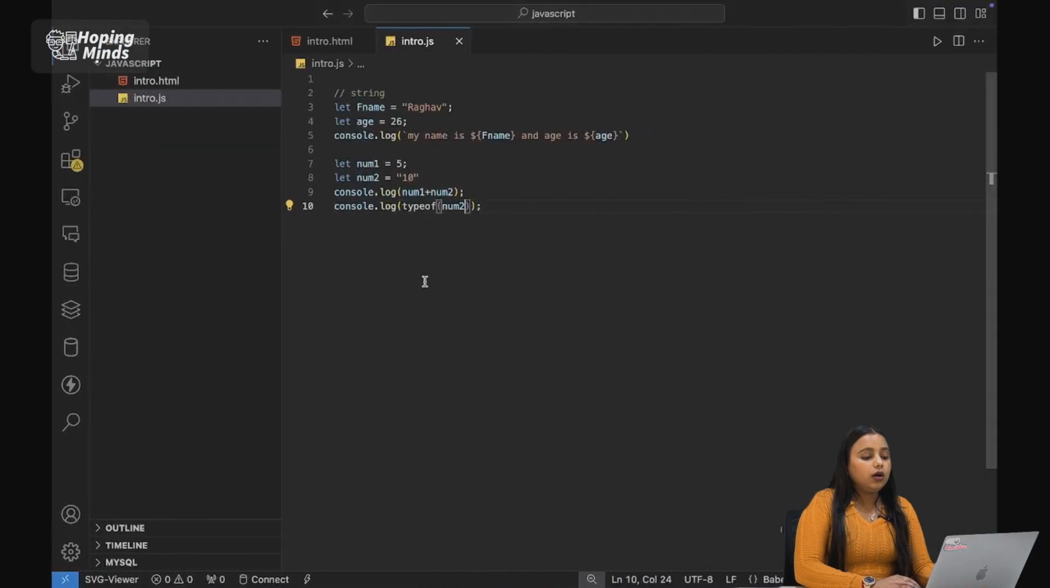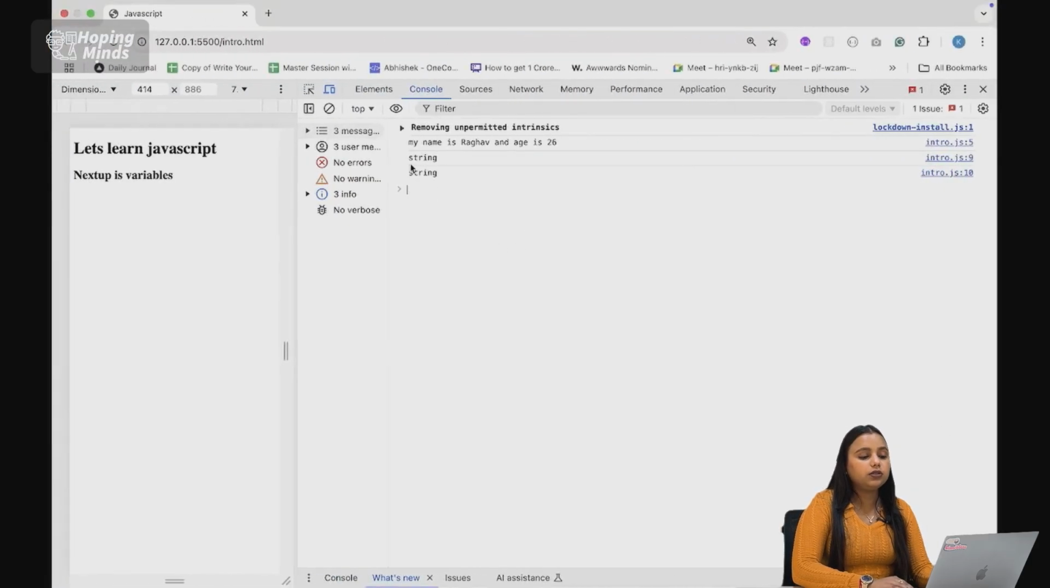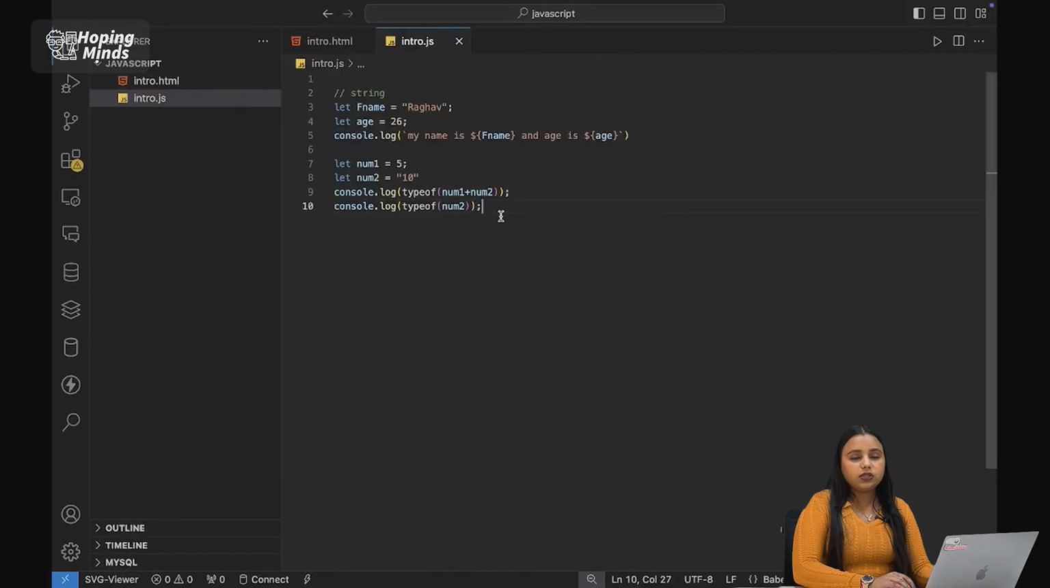Yes. So now I want to check the type of num1 plus num2. Let's see. You will just use typeof and paste your num1 plus num2. See, it is string. That means your 5 plus 10 is considered a string in JavaScript. Okay, you cannot add one number and one string, that means concatenation will be performed. It is not that you will get an error. You will get the result, but at the end it is going to be a string. So I hope this thing is clear to you.